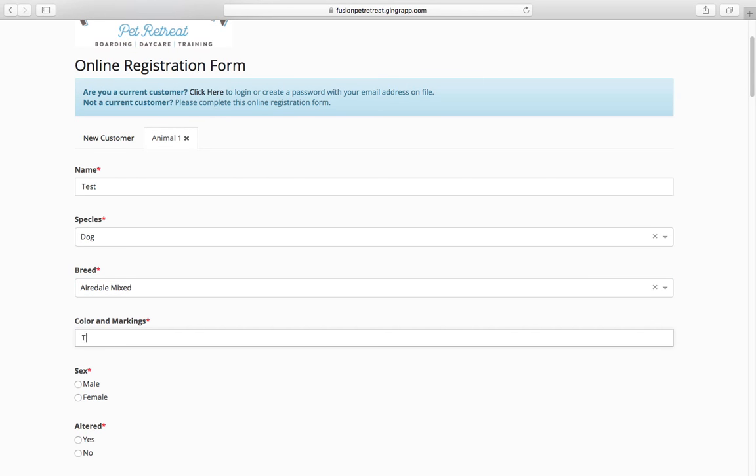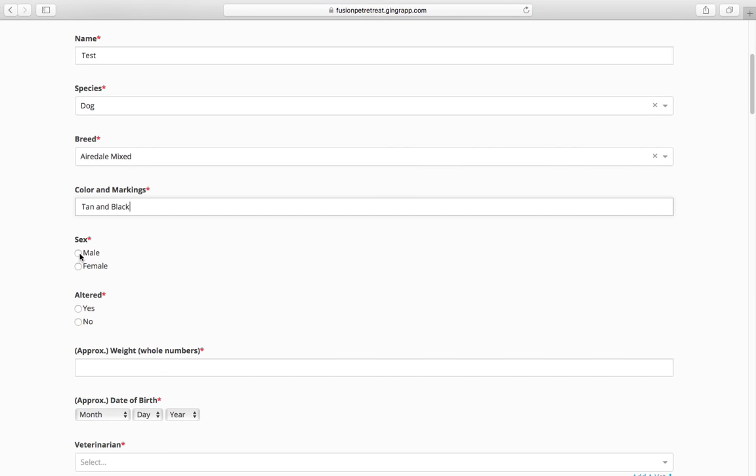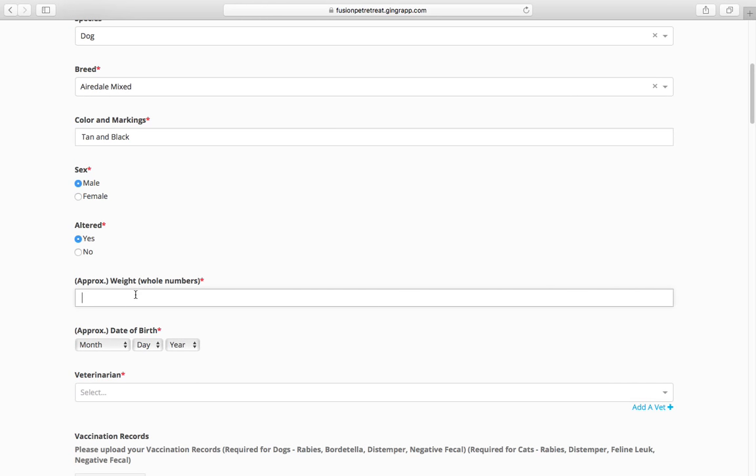And then it's going to ask you what color the dog is. So I'll go ahead and put that in, male or female, and then have they been neutered or spayed or not. So if they have been neutered or spayed, we're going to say yes. Asking for the weight. This will help us determine on our end if we're making a grooming appointment to make sure that they have the right amount of time, but it also makes sure from our end that we are verifying that they are in the right spot.